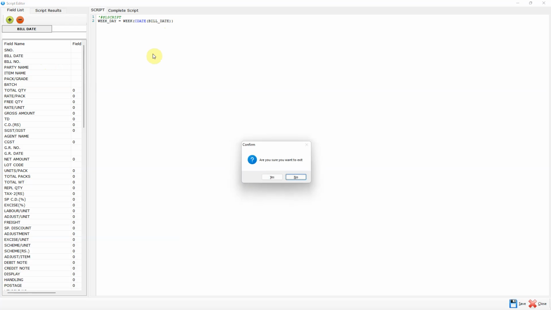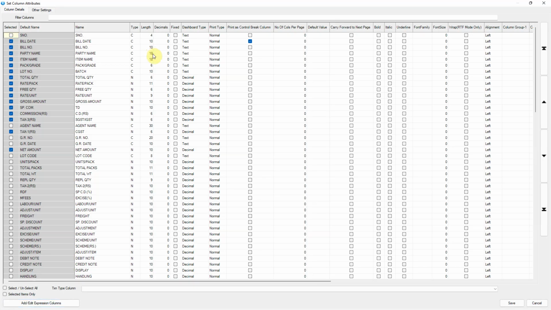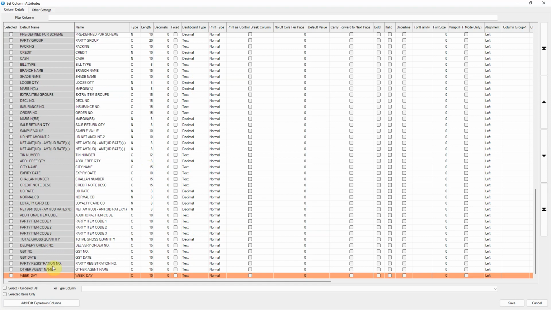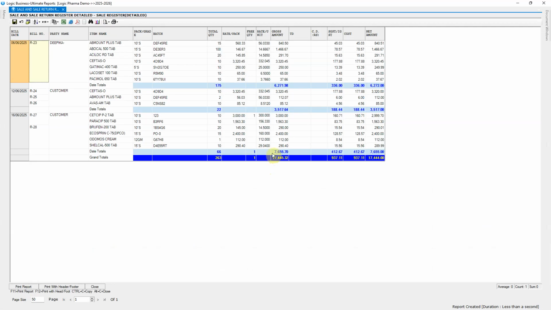Once the expression is defined, save it. Next, scroll down and check the box to enable the column in the report. Finally, refresh the report. As you can see, the new expression has been successfully updated in the report. Based on the bill date, this function returns the day number of the week on which the bill was created.